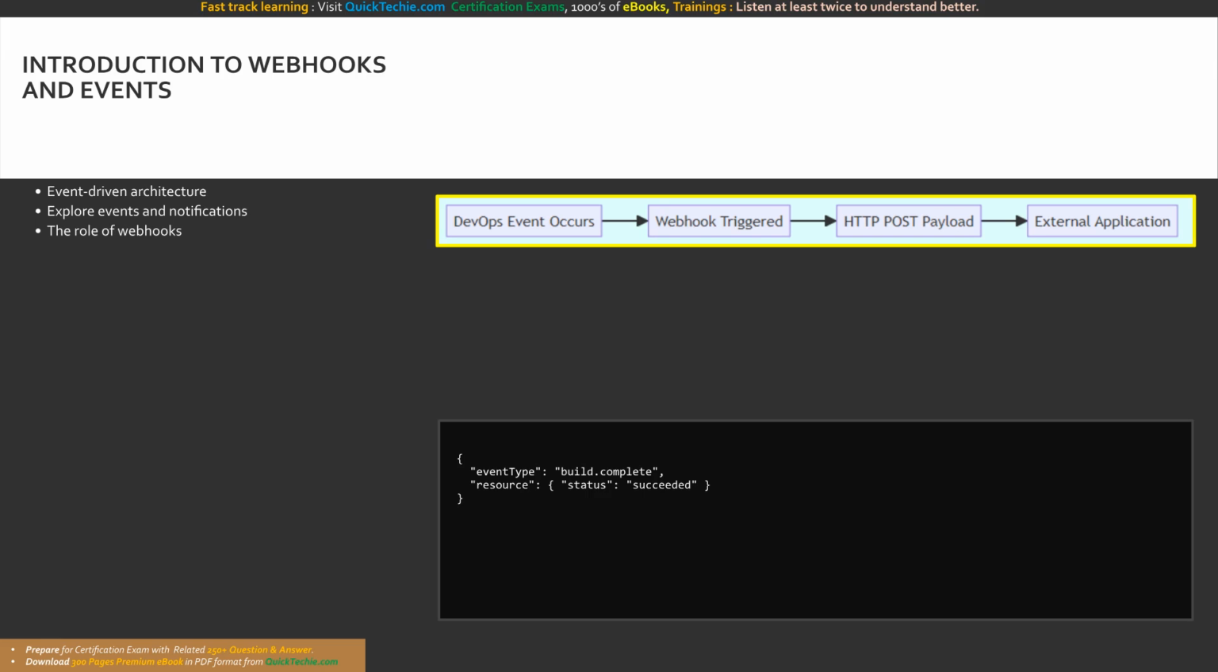This is a simplified example of a JSON payload that a webhook would transmit to a receiving server when a pipeline build successfully completes. This foundational flowchart shows the webhook mechanism. A DevOps event triggers the hook, which sends an HTTP POST payload to an external application.